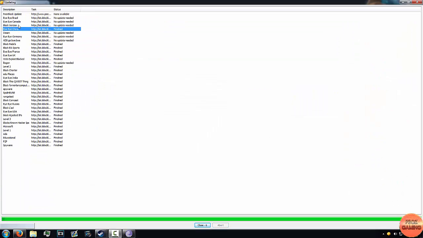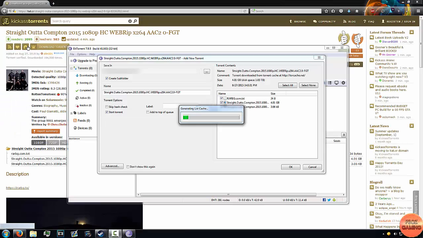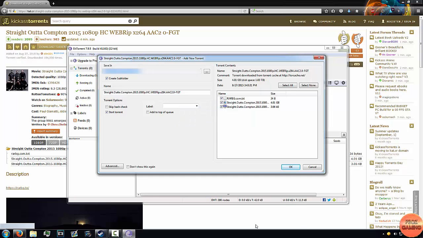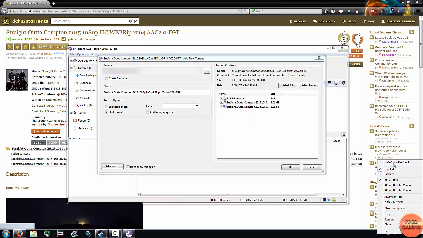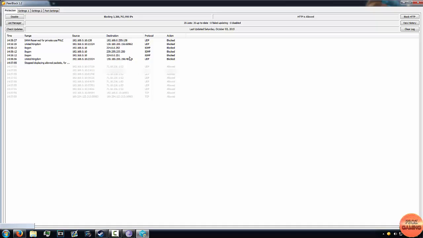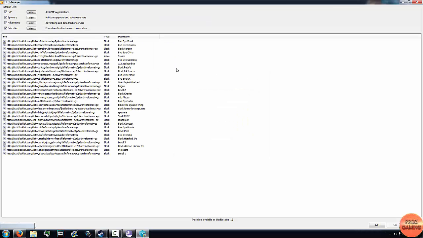I'm blocking Verizon and all these countries that are allies with the United States that might share information. I'm blocking all of those. Here I'm generating the list cache, which is just updating the IPs I'm blocking. So what you need to do for PeerBlock is, once you start out with it, you're not going to be blocking anything. You need to get things to block.